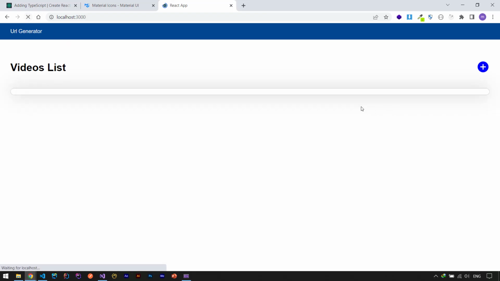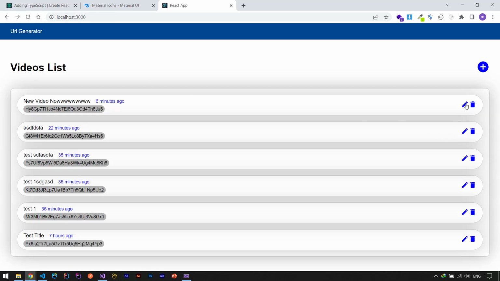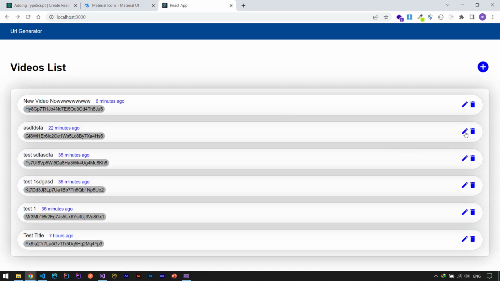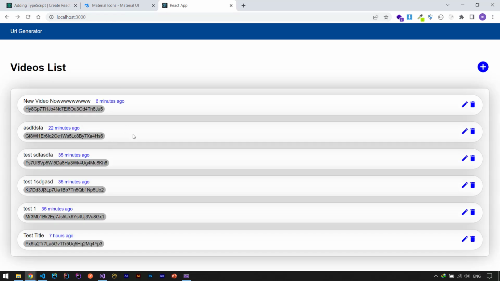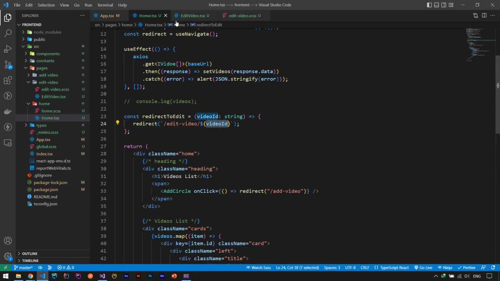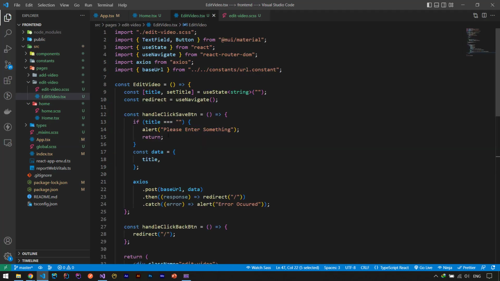So let's refresh and click on this edit. Now you can see that it is working. For example, this one, clicking will come to edit video /10. And also for this one, it comes to /edit video /9. And it seems that it's working. So now we have this video ID, and this video ID is here, exactly that name. So I have access to this video ID here inside of edit video.